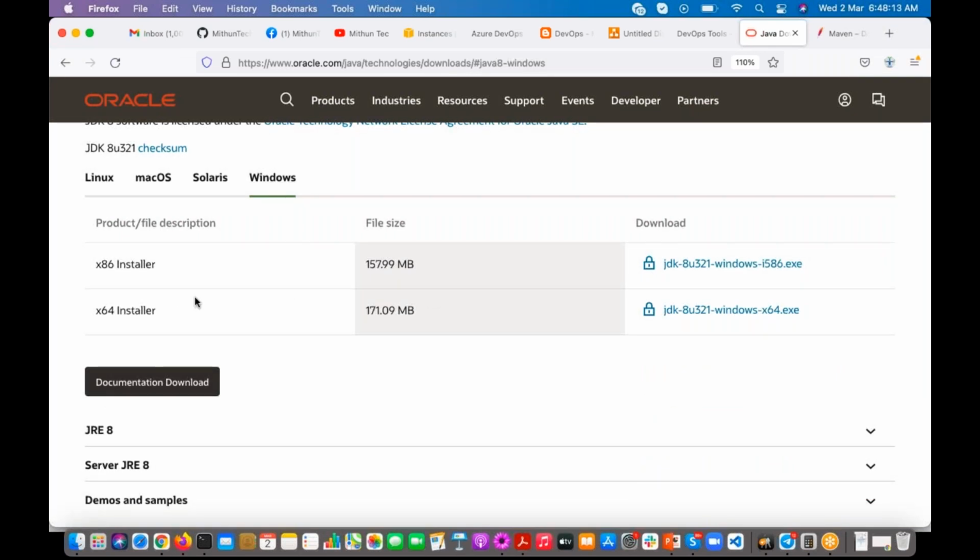Here you see the x86 installer and the x64 installer. If you are using a 64-bit machine, you have to download this package. For a 32-bit machine, this one. I hope no one is using a 32-bit machine nowadays. It's upgraded. Most of the guys are using 64-bit machines only. So if you are using a 64-bit machine, just click on this one.